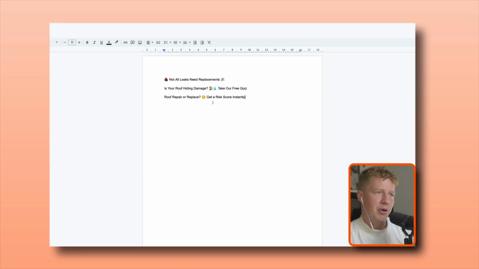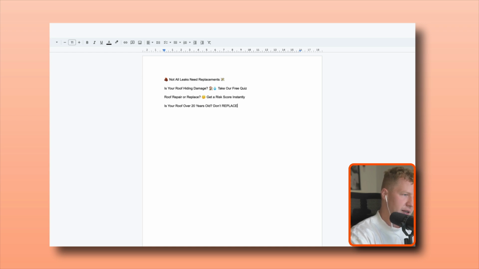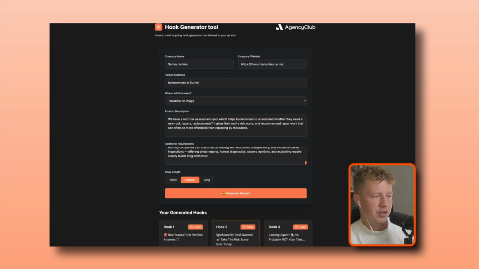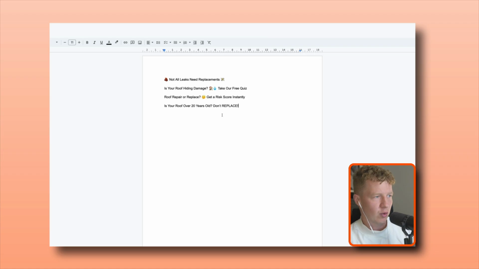I like monetary value ones, so I can even come up with my own. Roof damage, roof moss. Let's just say, "Is your roof over 20 years old? Free quiz. Don't replace." We're just looking for hooks that we can use to generate high click-through rates. So, "Roof issues, get verified answers. Confused by roof quotes? Take our risk score analysis quiz." I like that one. It's all different hooks which you can test.